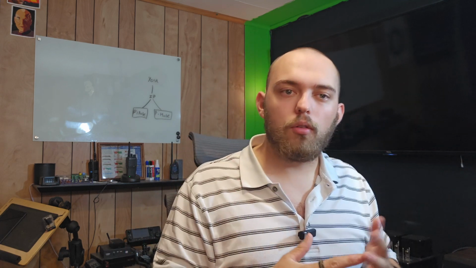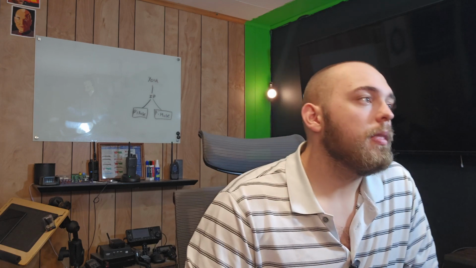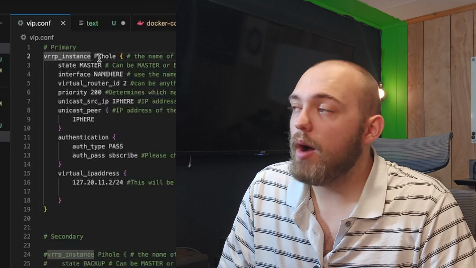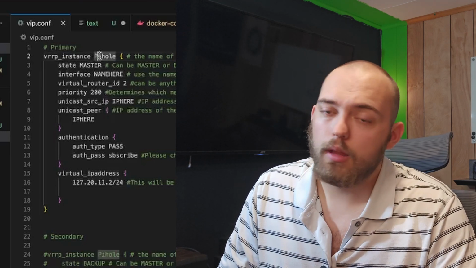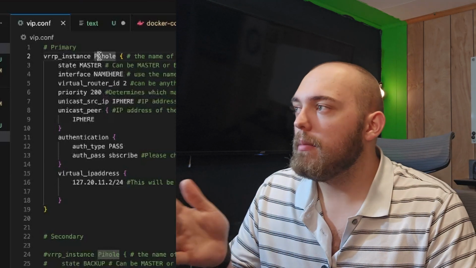The everyday person that's just getting into home lab. It's a virtual IP, basically. And there's a protocol that allows a computer to run a virtual IP service. So in this case, we are starting an instance, we're naming it Pi-hole. So you can name it whatever you want. You just have to keep it consistent between the machines that you're running. So I'm naming this Pi-hole.